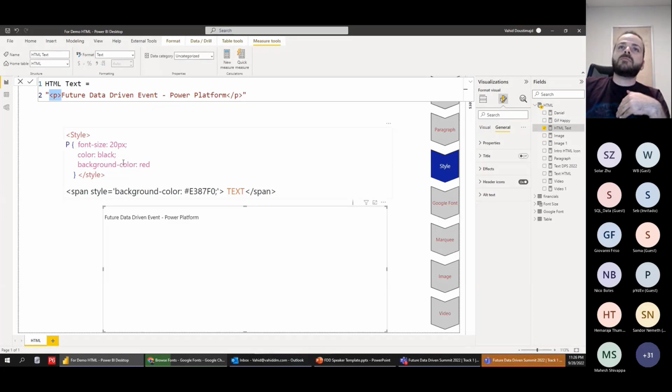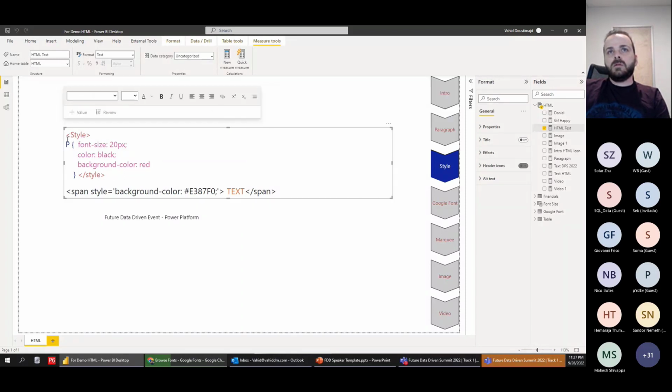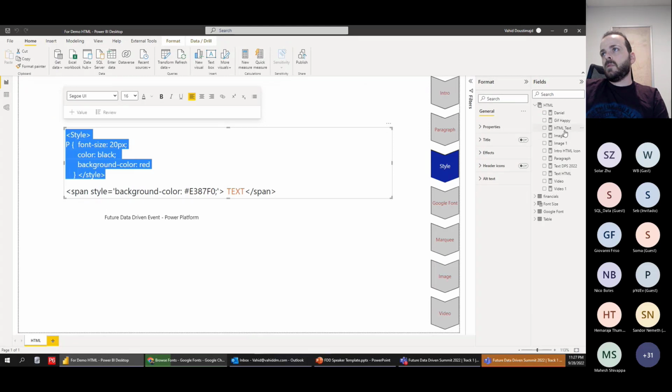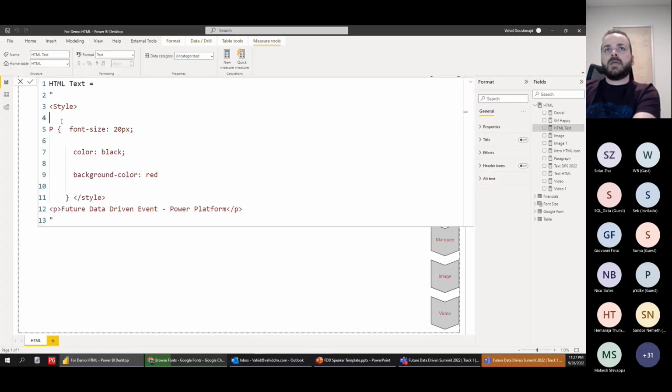Now I want to add some style to my HTML code. So I will just change this one here, and then I want to add the style. Just copy paste this from here. So if I want to add the style, I need to open the style and then.